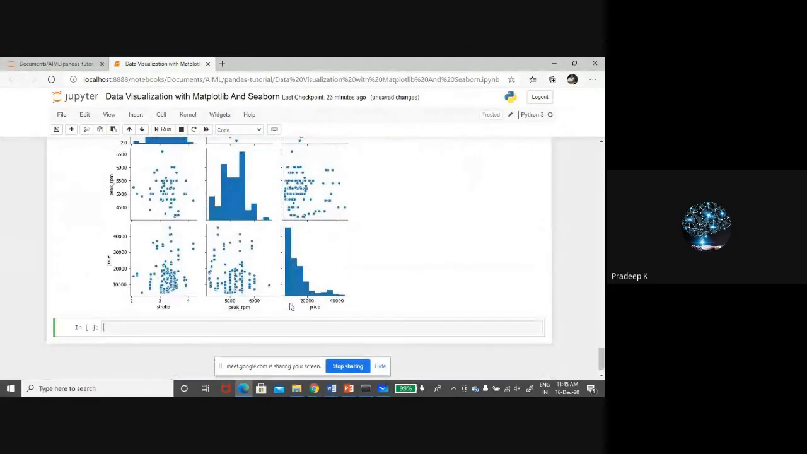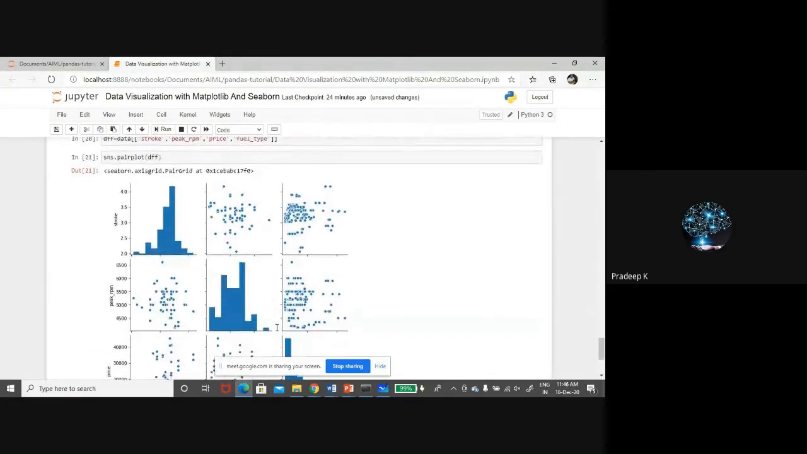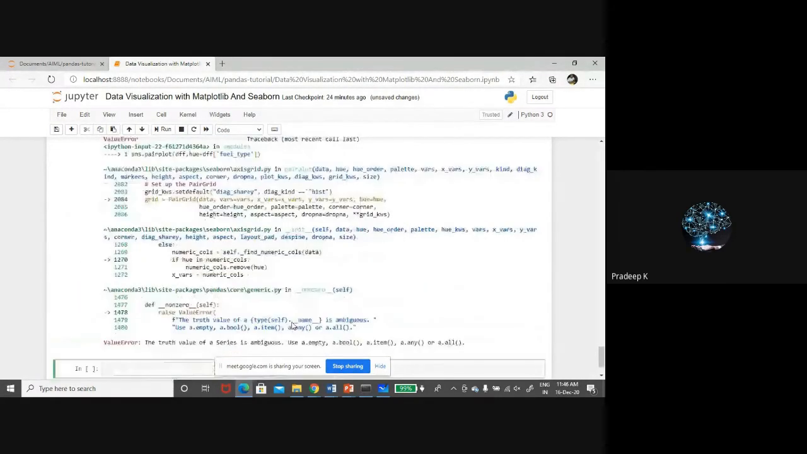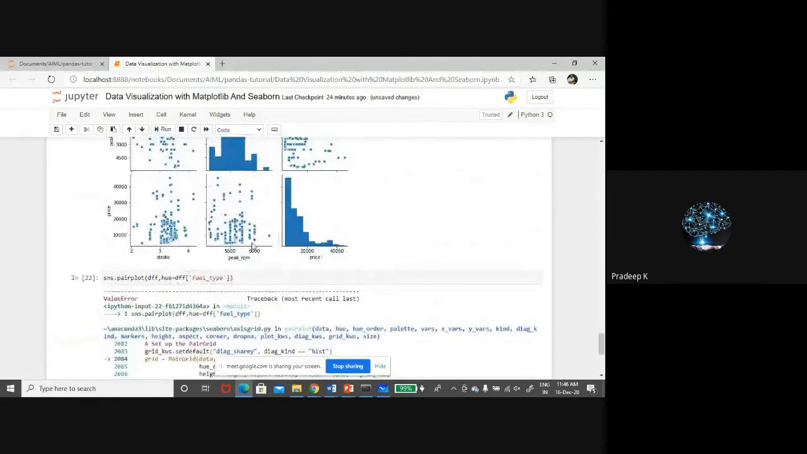But rather than this, I'm going to do sns.pairplot of dff, comma hue equal to dff of fuel type. In the sense, with respect to some features, you just make a plot. Based on fuel type, just make a graph. Since it is a string, it is not supporting. That's the reason why it is not supporting. So no problem, we'll go with another graph.